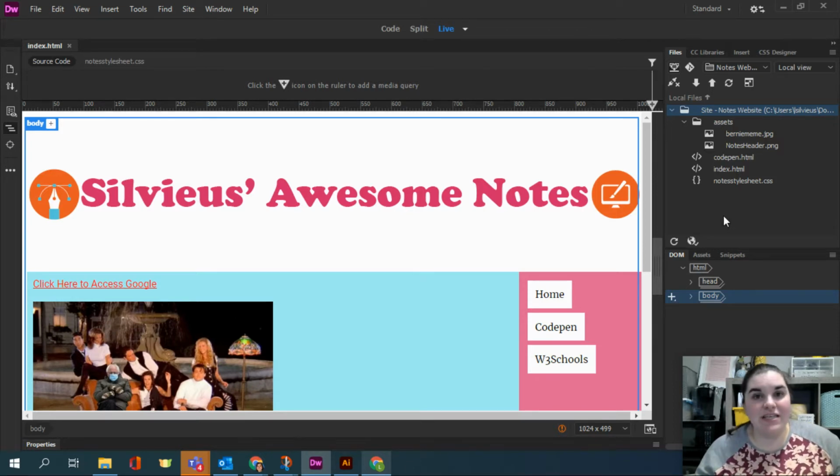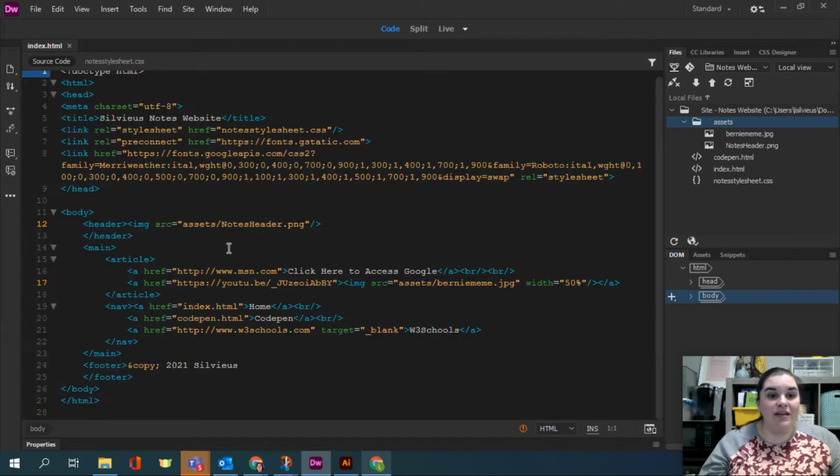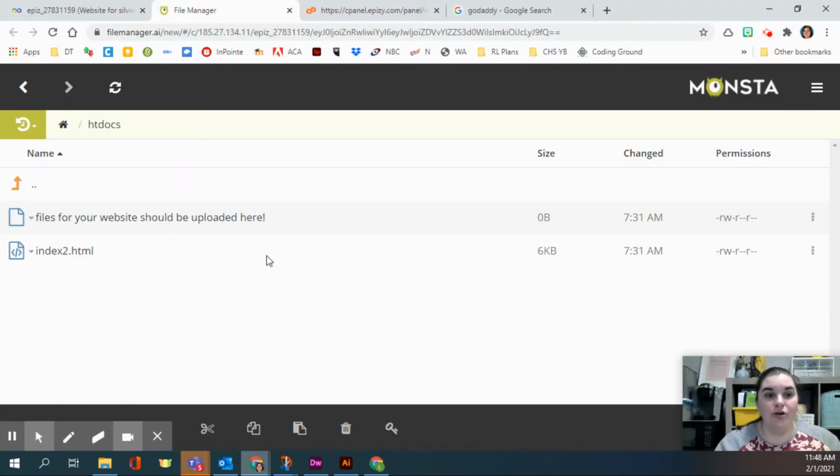The other thing that is important is that the folders need to be uploaded in the right format as well, because I've created a link to go into the assets folder and find the notes header. I need this duplicated on my web server right here. There needs to be an assets folder with that inside of it so it still knows where to find it.